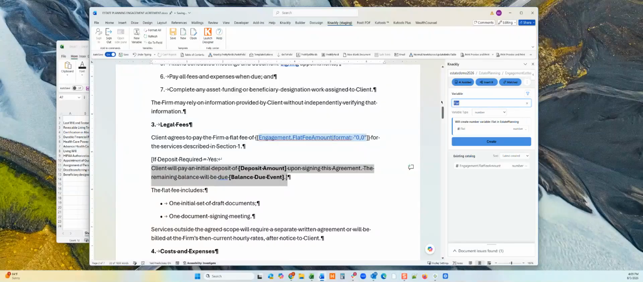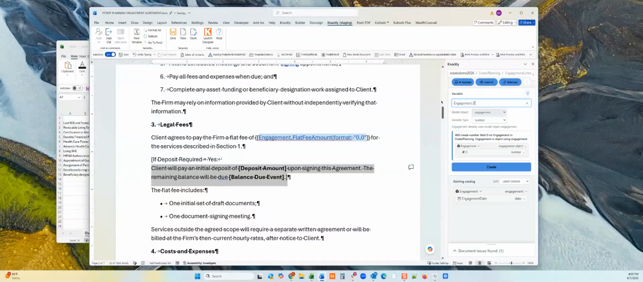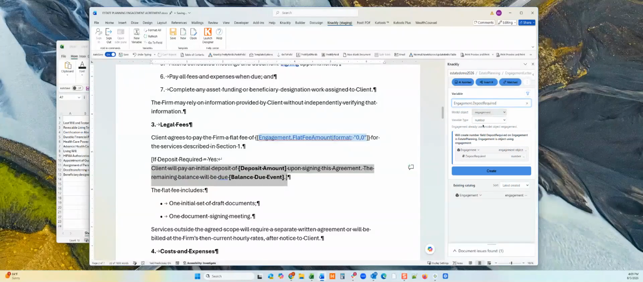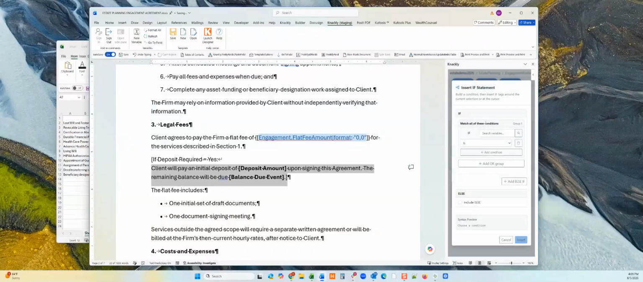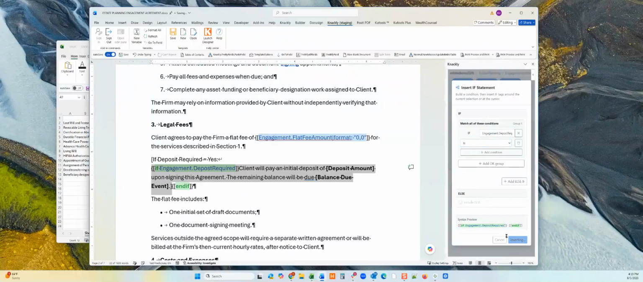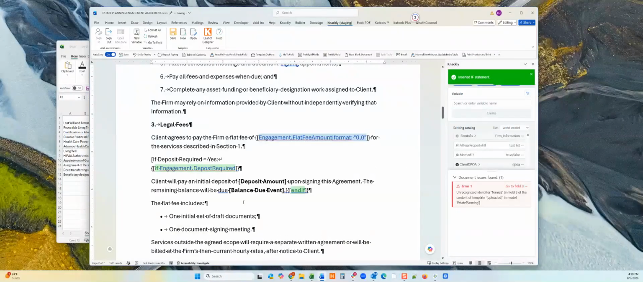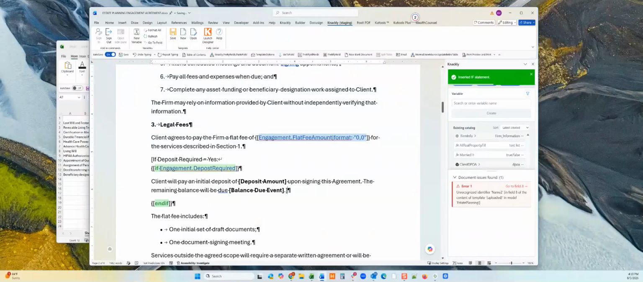So I am going to do deposit. Well, I want it to be engagement deposit required. And I'm going to do this true false. Create it. Now I click insert. And you can see it found deposit required. If it's checked, it's going to put it in. So I'm going to go ahead and insert it. And the reason why I'm hitting enter is so that if I don't answer this, it will bring it in. It won't put in extra.